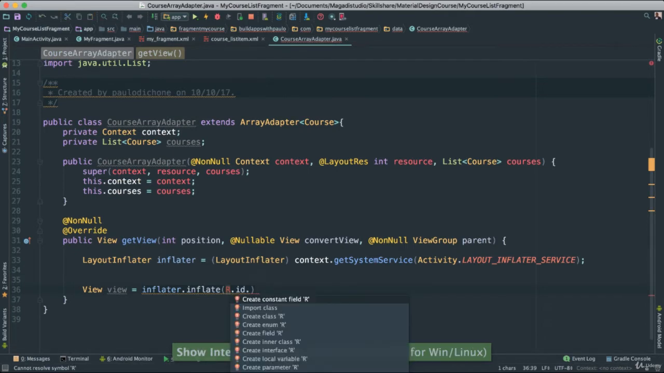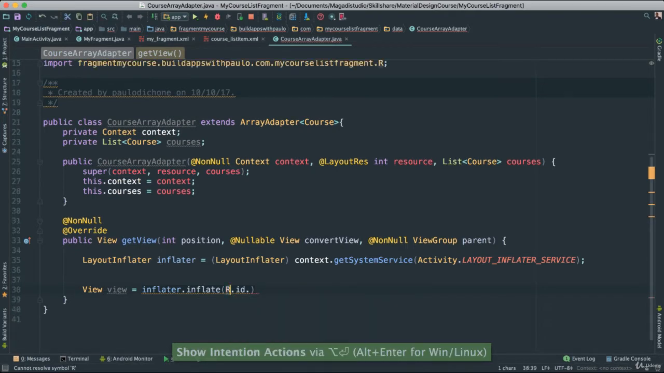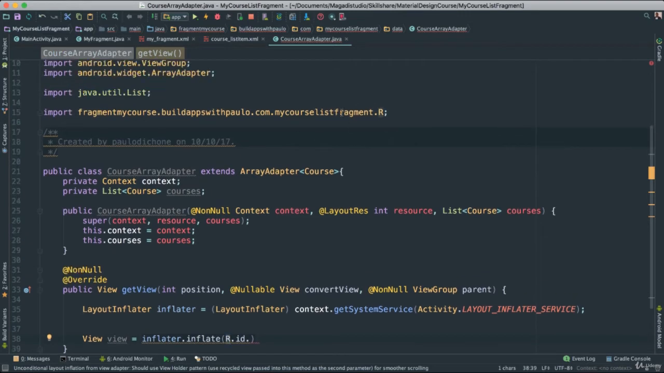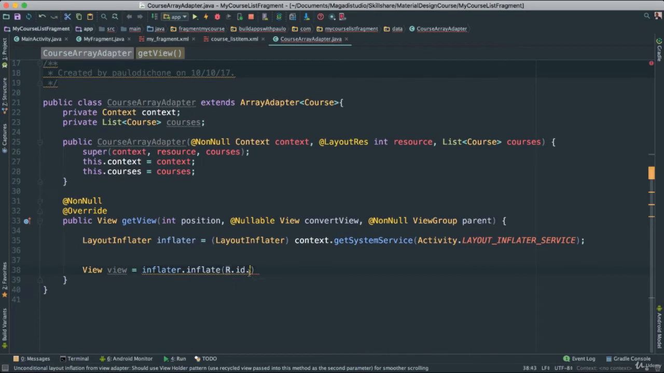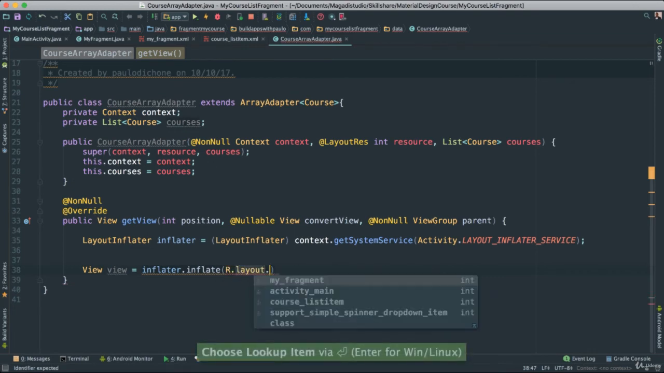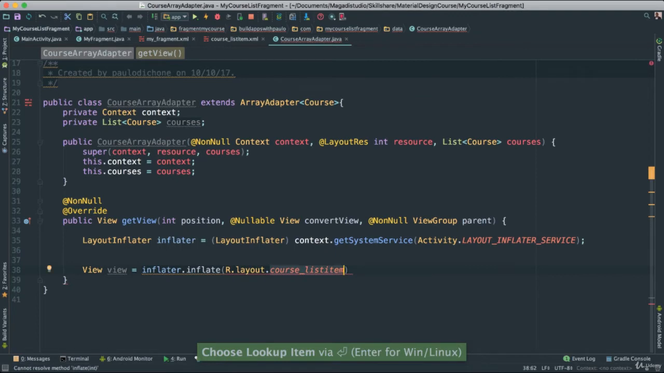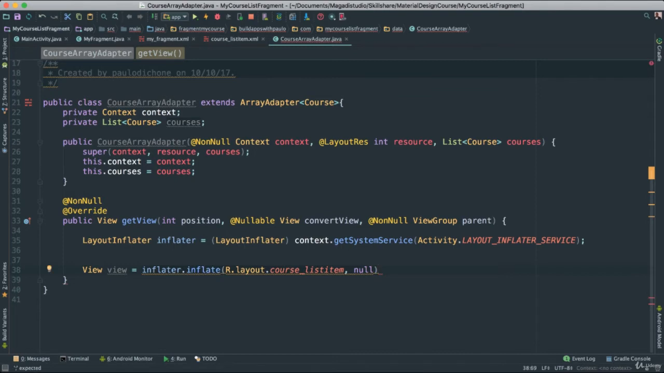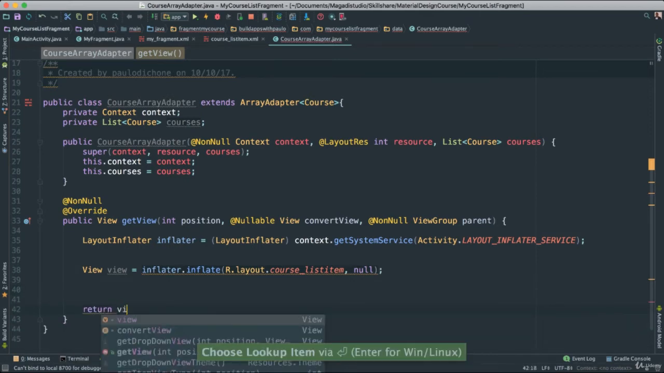Option enter, and we are going to import class. There we go. Notice at the top we have our R, which will allow us to get all of our resources. So R.id dot, actually, it has to be our layout. There we go. And I'm going to get my course list item. The next thing I need to pass is going to be null, because we don't need anything else. Okay. And next, I'm just going to say return view.